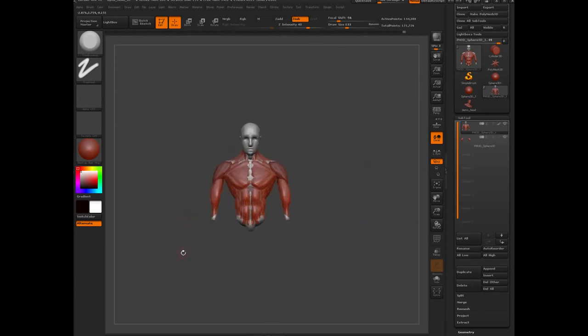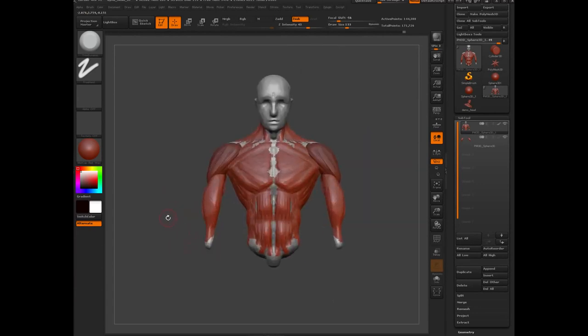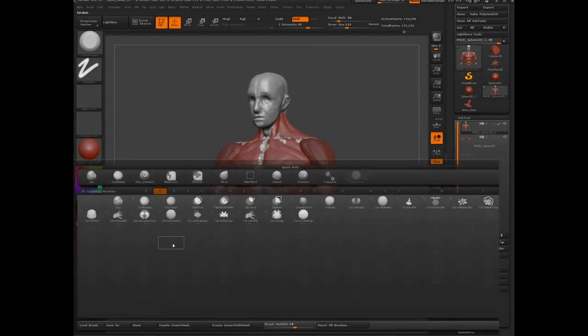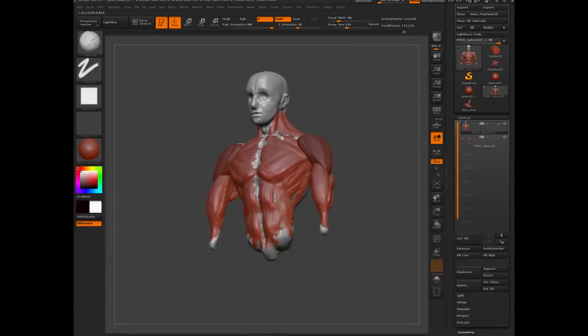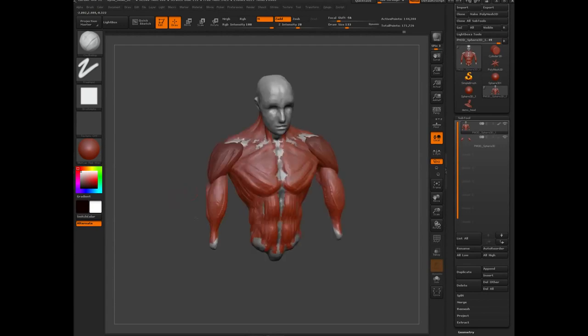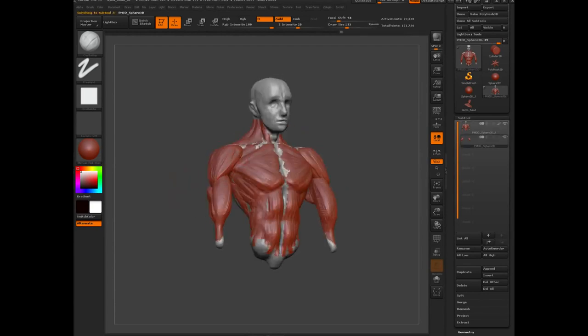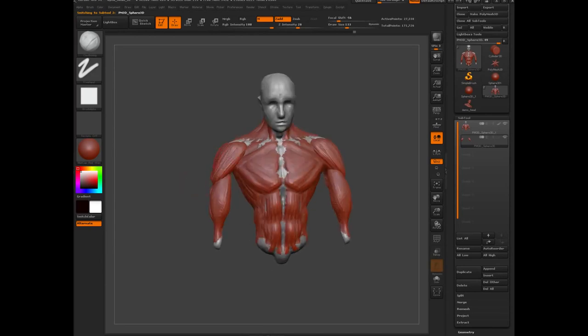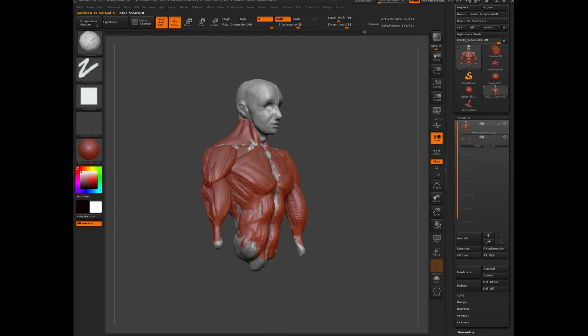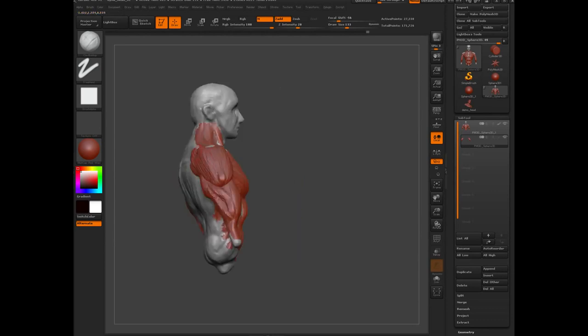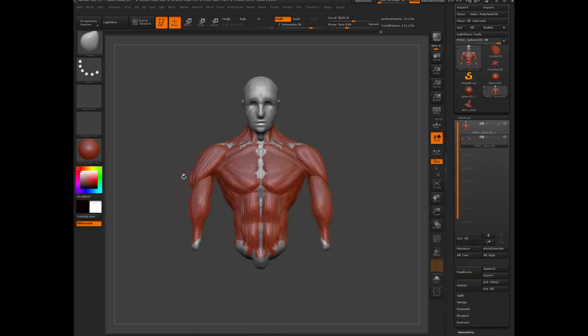okay. So that's just clay build up again. Let's go back to the other subtool here. So long story short is your muscles intersect with one another. They overlap, they go in. Just the move tool.